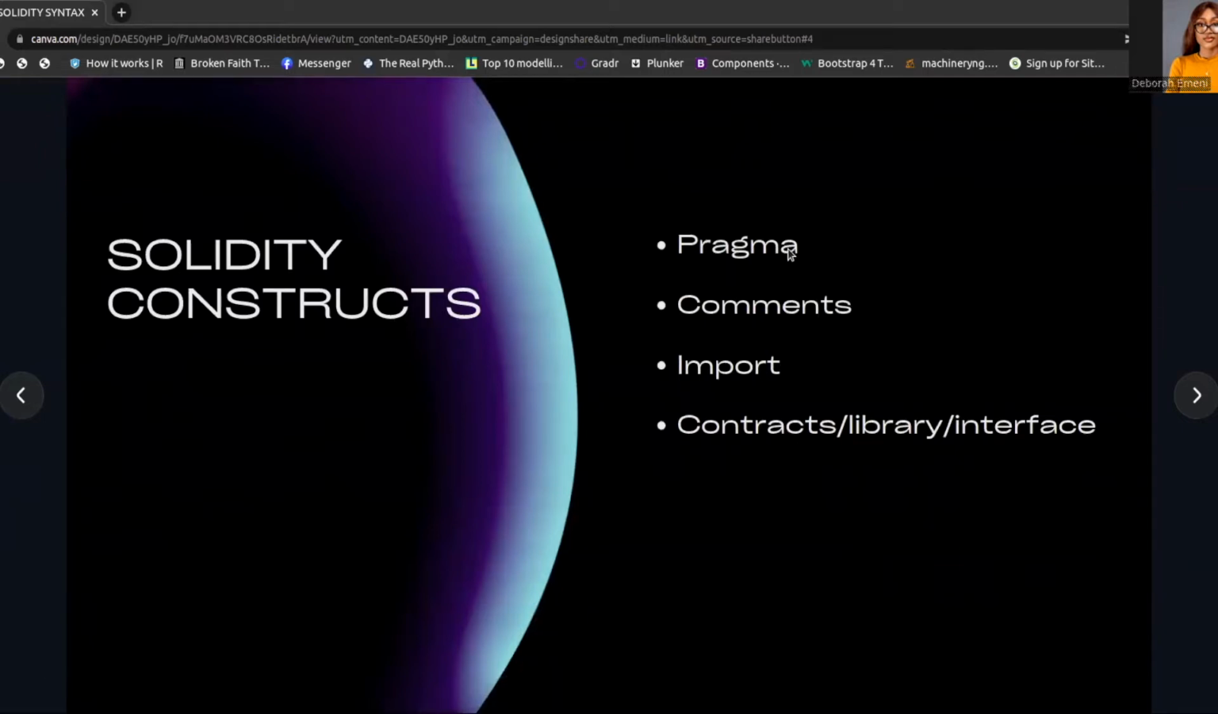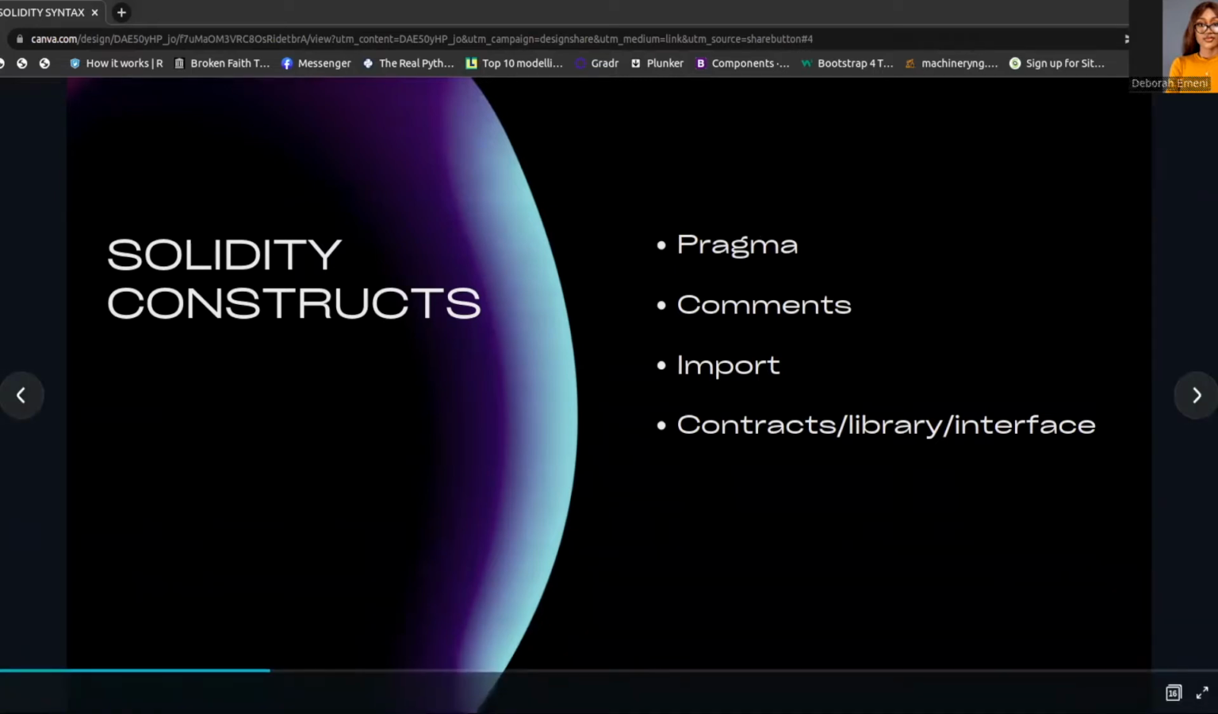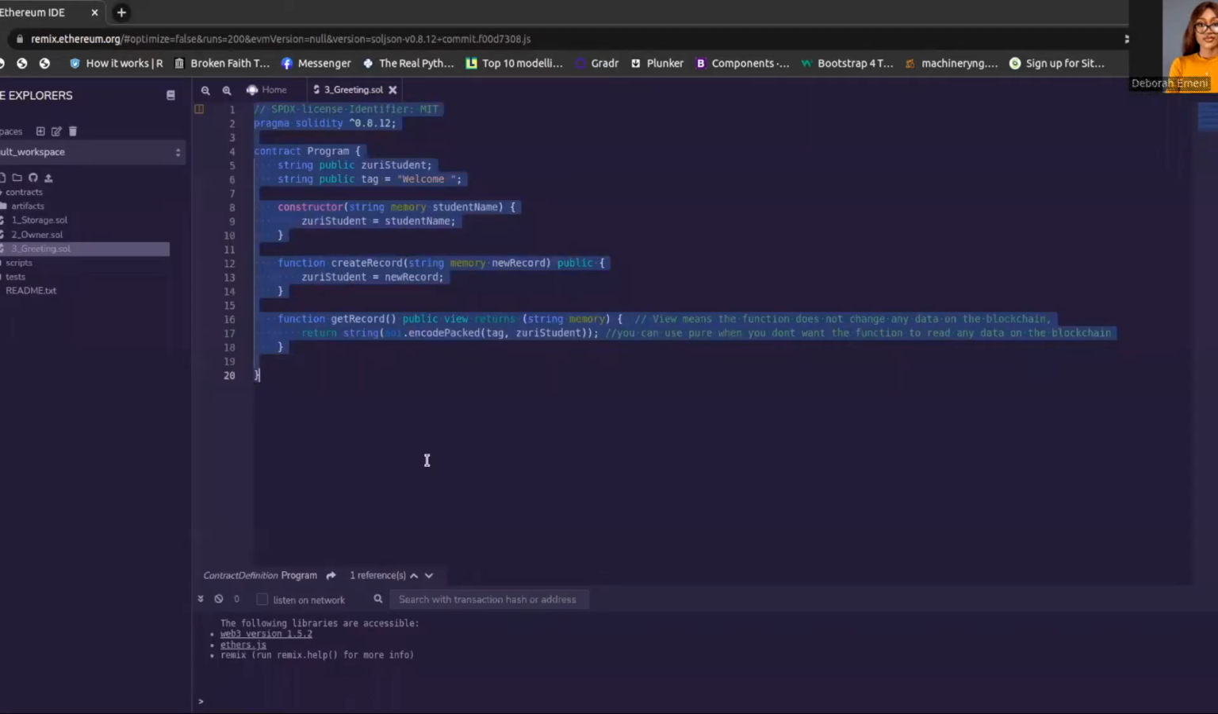Starting with pragma. Solidity comes with its own compiler. When writing your Solidity code, you can define the version of the compiler that will be used for your code. So pragma is a directive that's used to specify this version of compiler, which is usually the first line of code. I'd like to show you how this is done in the Remix IDE.